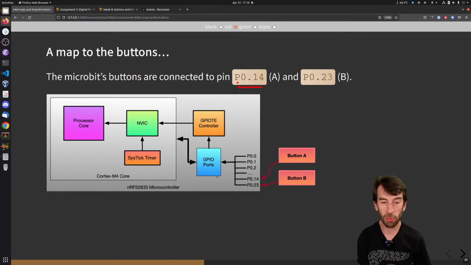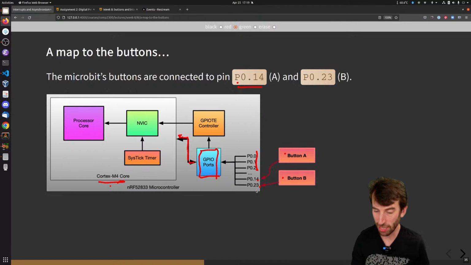So your GPIO ports, you're very comfortable with controlling those so far. Your GPIO ports have this direct input-output connection to your Cortex-M4 processor within your micro:bit. And you know that you've got all of these different ports and pins. And you know now that button A is connected to port 0 pin 14 and button B is connected to port 0 pin 23.